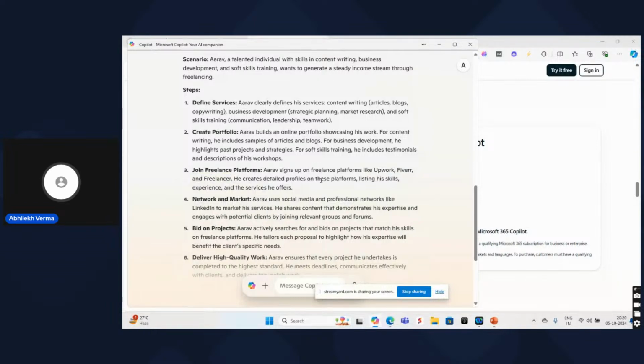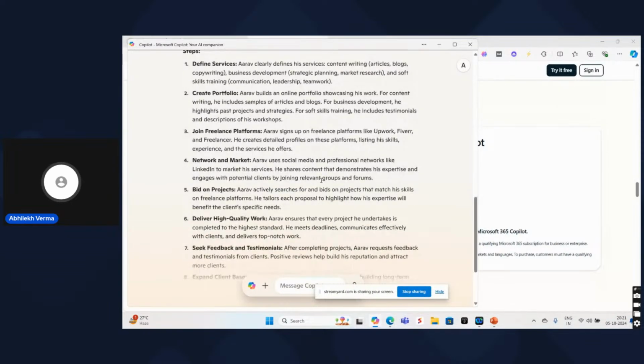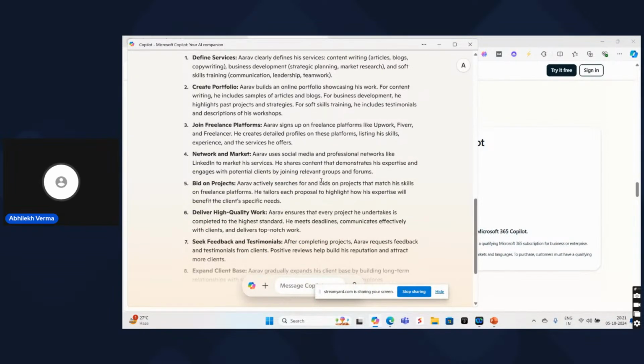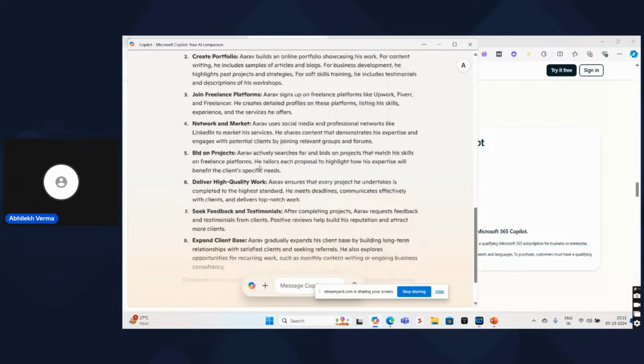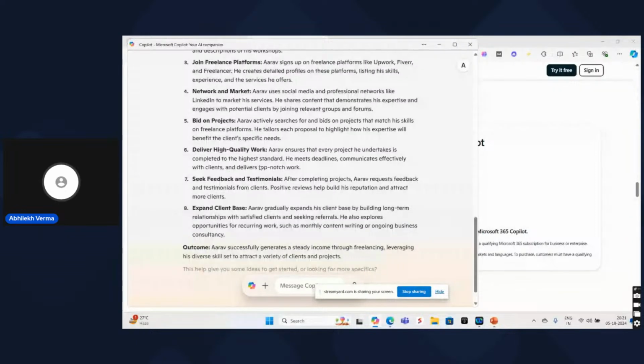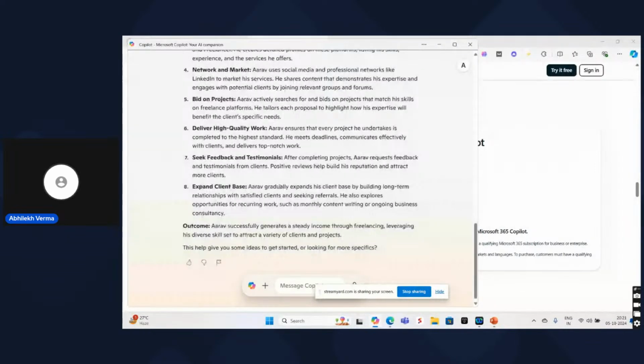So Copilot will be like your AI companion and help you with more platforms as well. Then network and market, do the bidding. It will also give you suggestions on how to write some quality bidding, and how to deliver high quality work, right. How to seek feedback and testimonials, and then finally how to keep adding more clients. Obviously it is also providing you an outcome, saying you are generating revenue, and you're getting that.